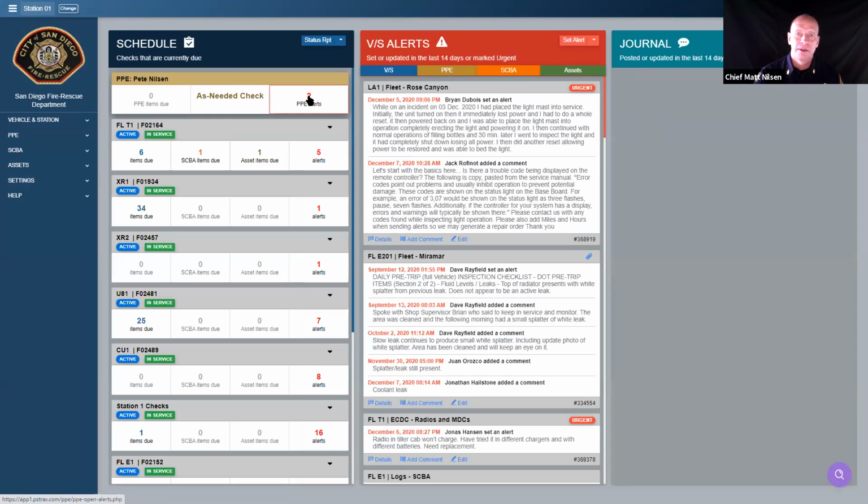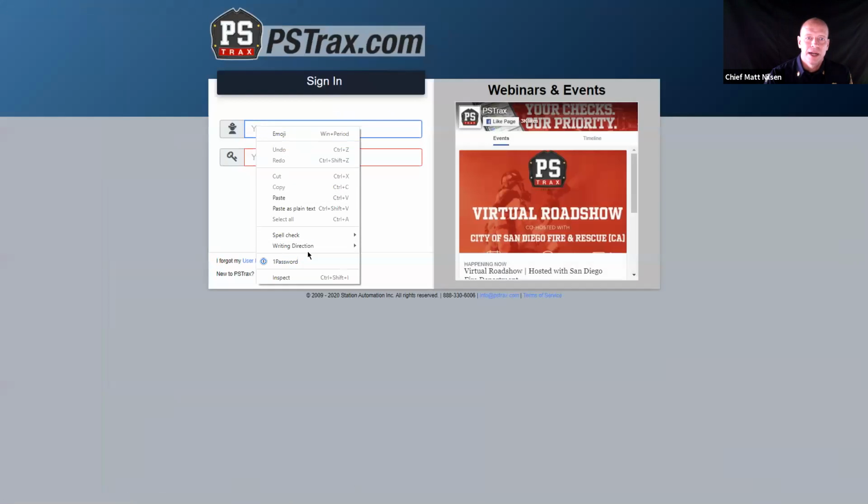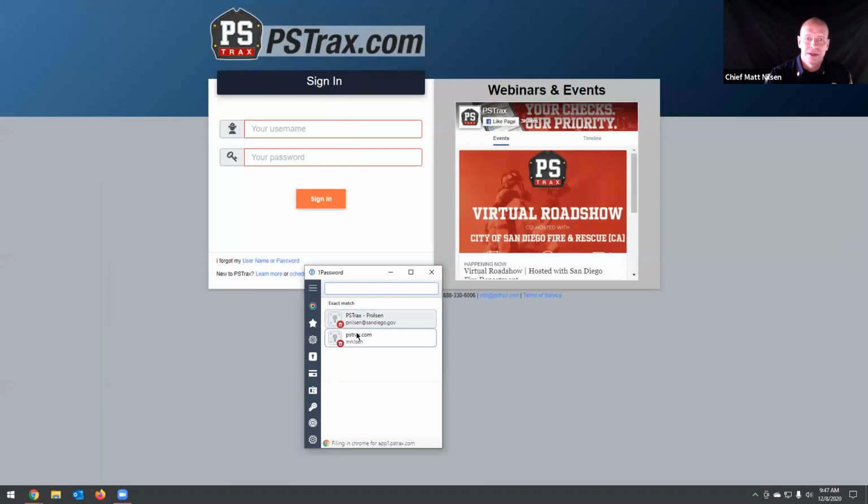The one thing that's different from vehicle to PPE is that the end user cannot close the PPE alert because of the compliance reasons. I can't go in here now and close this as a user. So if I log off and come back in as myself, sometimes I try to test their system with speed, as you can tell.